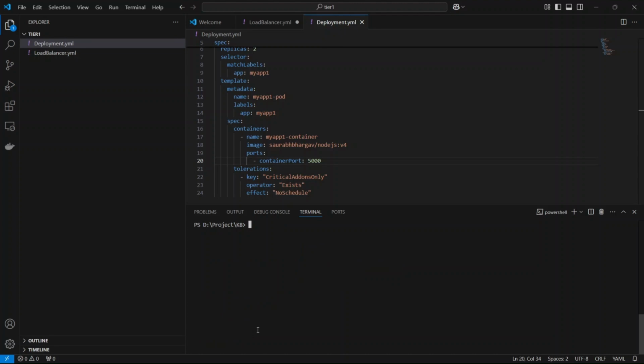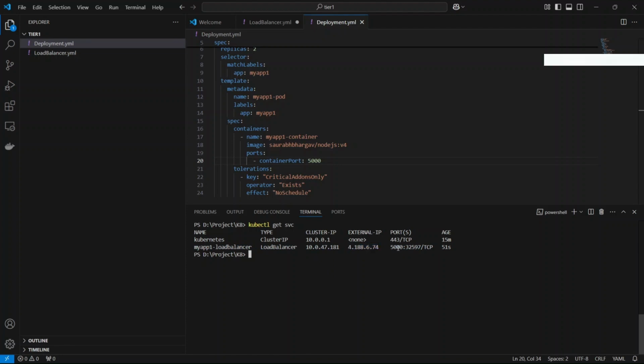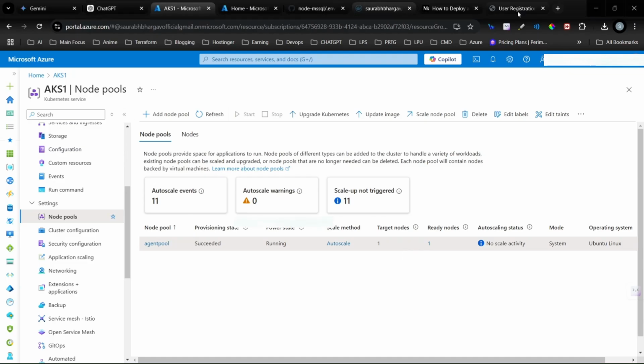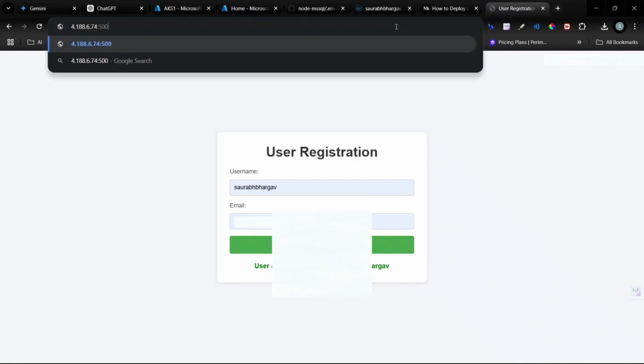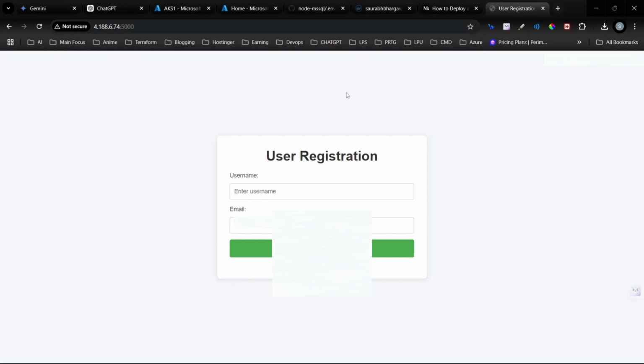Now we want to know at what public IP our load balancer has exposed it. Okay, we will go to kubectl get svc, service. This is the external IP. So this is my load balancer app service, and this is the private IP, and this is the public IP. We will copy this one, and the port that has been exposed is 5000. And let's go here, and we will define the port, and it's working perfect.